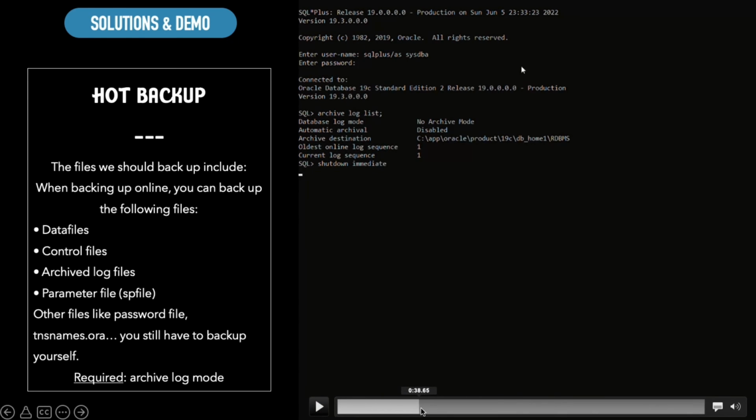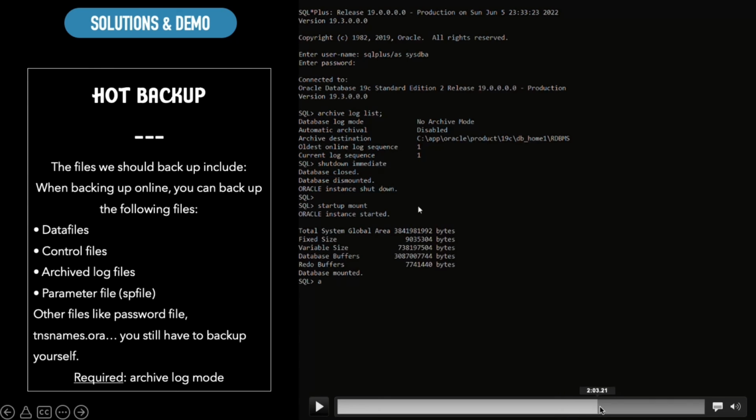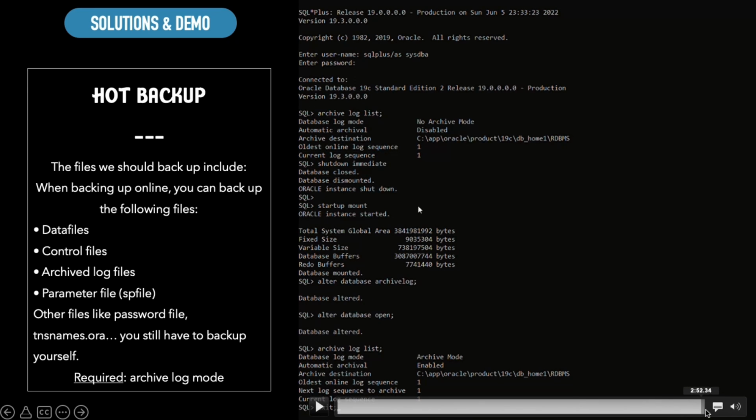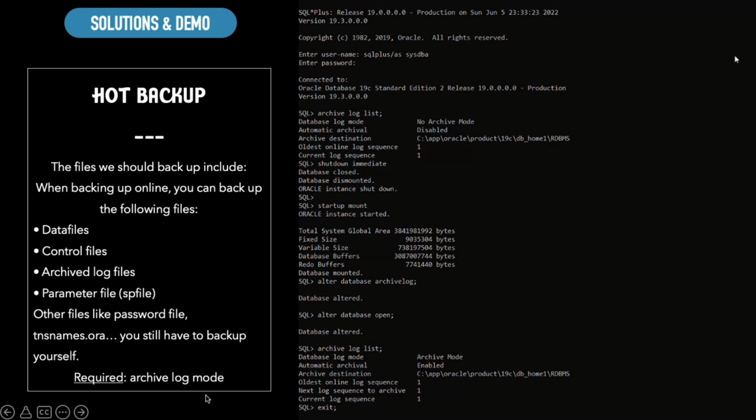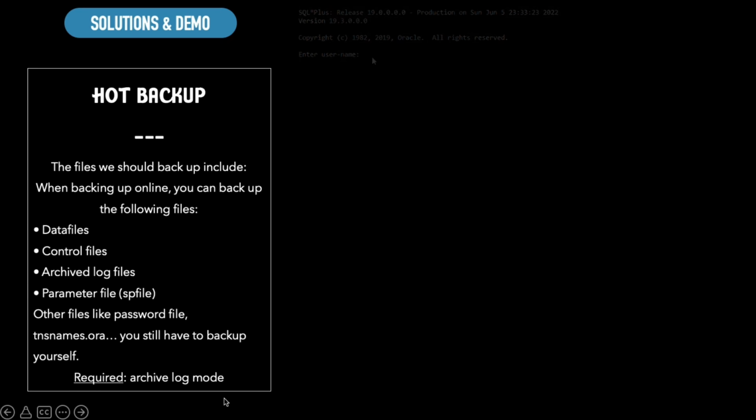First, I will close the database and reboot in mount mode. Next, turn on archive log mode and open the database. The third step is to check the database mode again. And because it was changed successfully, I will quit SQL Plus. Next, I will make a backup.